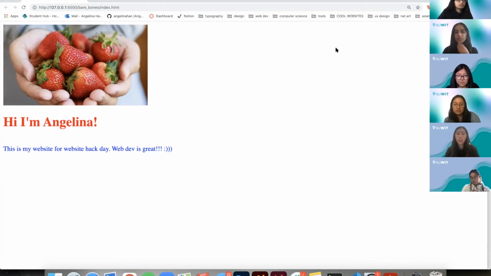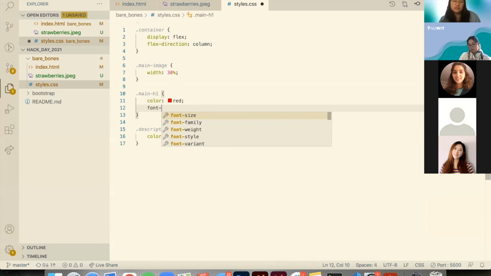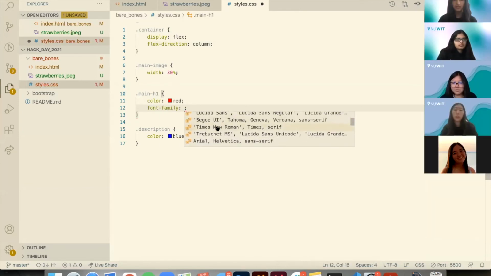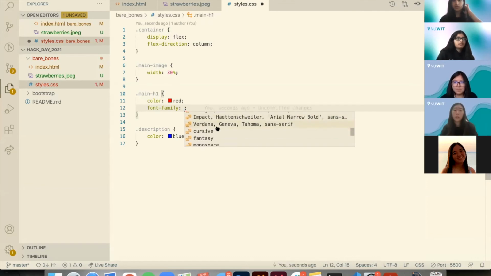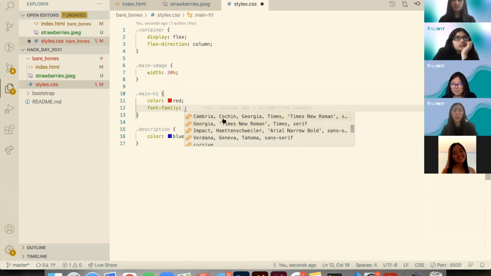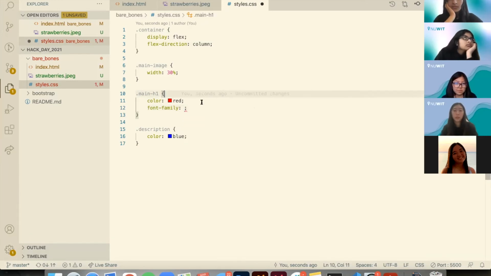How to change font? Yes, that's a good question. Yeah, so we can actually do that now. Basically, you use font family, and then VS Code should give you some options that are preloaded. You can also add Google Fonts to your files if you want.